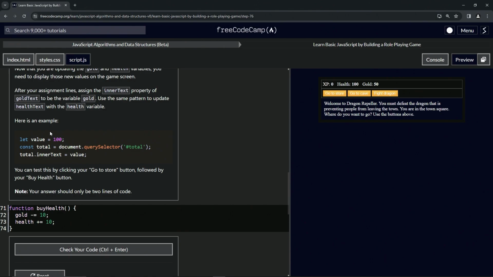So we'll do goldText or healthText. Well, we're going to do both. So goldText.innerText equals gold and then healthText.innerText equals health. All right. So we can test this by clicking the go to store button followed by our buy health button. And we're going to note that our answer should be only two lines of code. Naturally, that's what it's going to be.